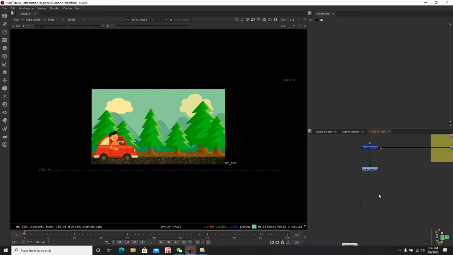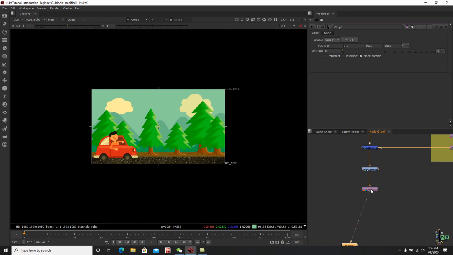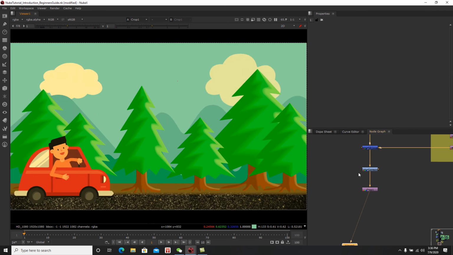So what you're going to do is press Tab, type CROP, which is crop. Now make sure on the crop node it says 1920 by 1080, and make sure the black outside is selected. Connect it to the color correct, and then press 1 to view it. And now your bounding box is gone. It got trimmed. You could press H to fit the comp. Now you are ready to render.